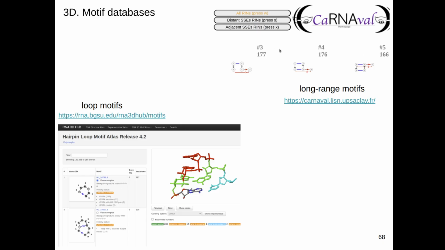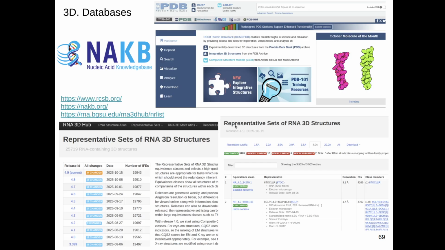This is Carnival, a rare example of a database of long-range motifs. This is the link. It's based on the annotation of connected components in a graph where annotated base pairs serve as edges between bases. So in these diagrams, for example, we have two non-canonical base pairs, one canonical base pair. These are covalent bonds of the backbone, and this is a recurrent connected component in such graphs, which are called long-range motifs because they include different elements of a secondary structure. So I believe this nucleotide comes from another element and these four come from a single element.